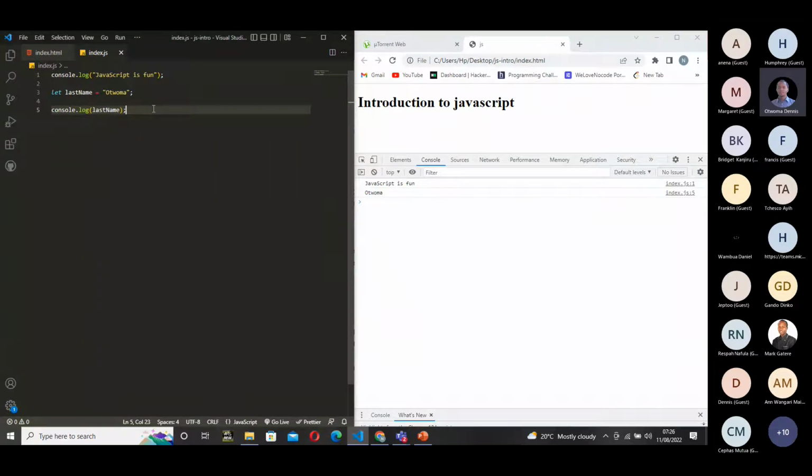Now, you've seen that when you are logging "JavaScript is fun," you have to put it inside double quotes. But when you're logging this variable lastName, you're not using double quotes. I know this might confuse some of you. The difference is that "JavaScript is fun" is a string, basically a collection of characters, and lastName is a variable. So when you want to use your variable, you don't use double quotes. But when you're using a string, for example, "JavaScript is fun," you have to enclose it inside double quotes.